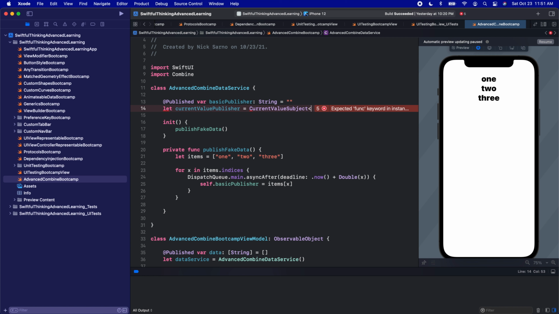So here we will add String, and then we need to give it a possible error because all Combine flows possibly have errors. We've dealt with this before. This publisher right here does not ever have an error because it's always going to be a string. So we can make this Never if there's never an error. And then we will initialize it with the open and close parentheses here.